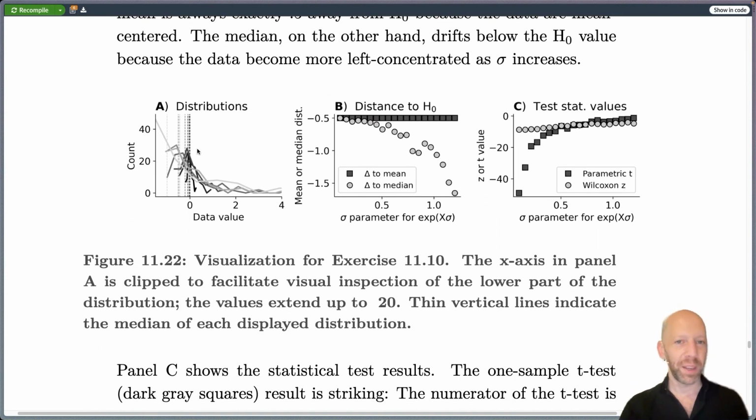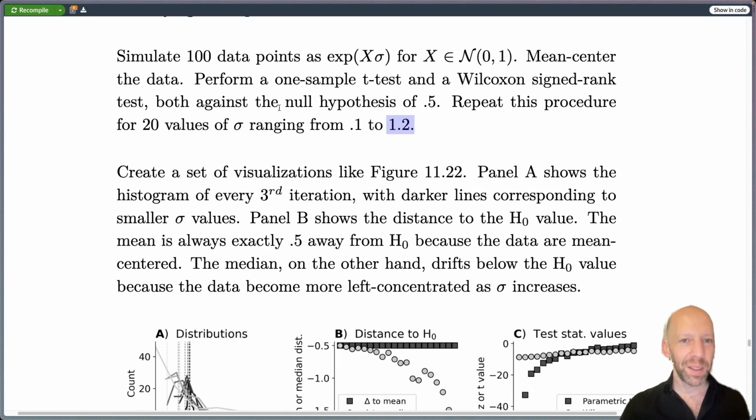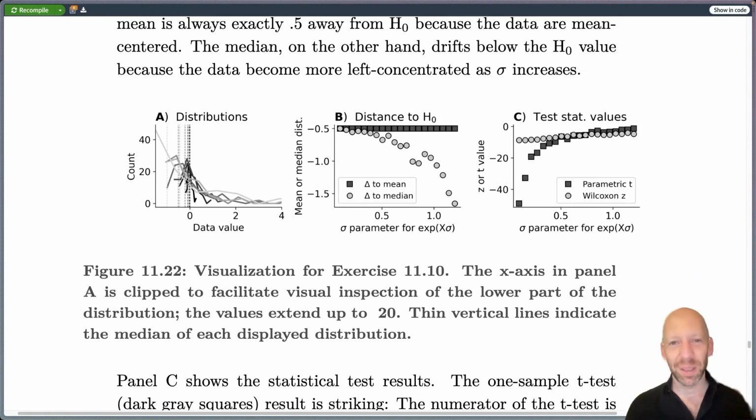So what are we looking at here? Panel A shows some histograms. This is not all the histograms of all the distributions, just because there's like 20 of them. How many are there? Yeah, there's 20 different data sets. So putting them all in one panel just gets a little bit noisy. So I just skipped some. So this is just every third distribution. The lighter colors correspond to larger values of sigma. Smaller values of sigma correspond to darker colors here.